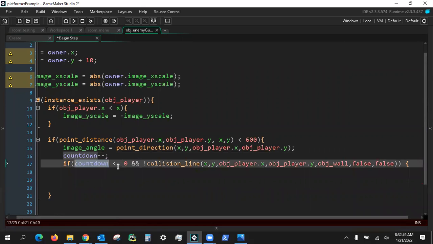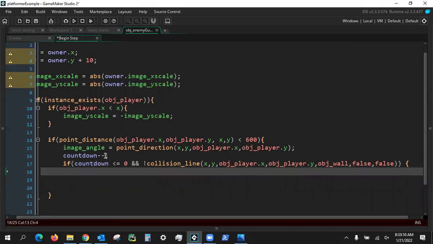So if our countdown is less than or equal to 0, and between us and the player there are no walls, that's where the not operator comes in. We check to see, is there a wall between us? If there's not a wall between us, then we can safely go through and begin shooting.